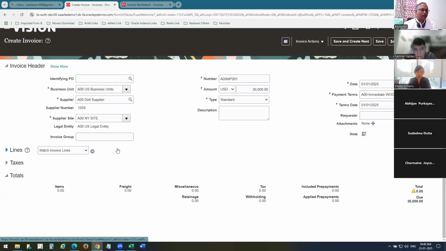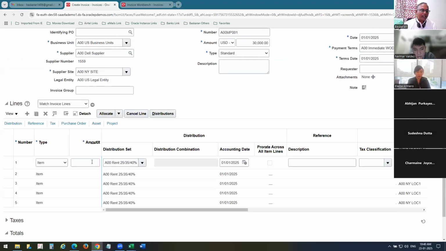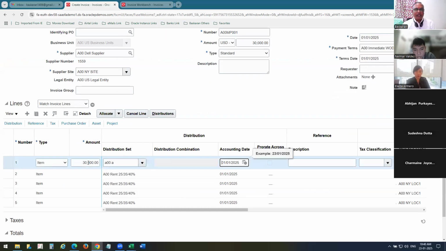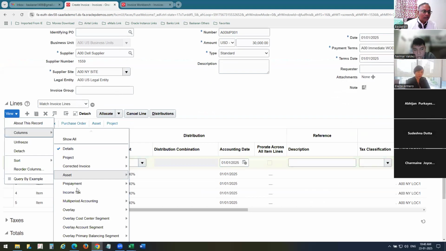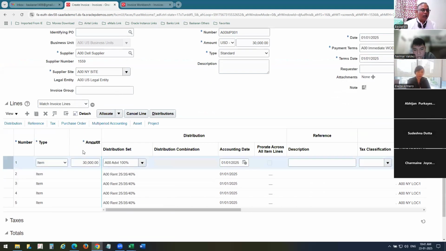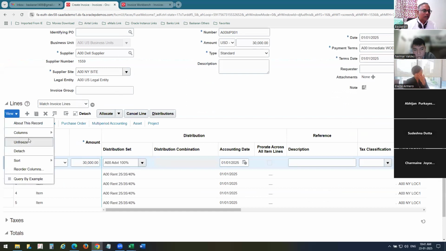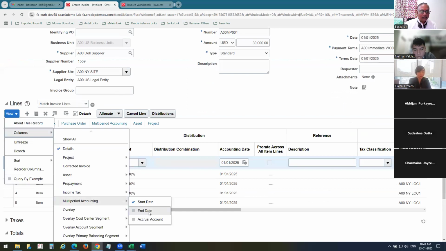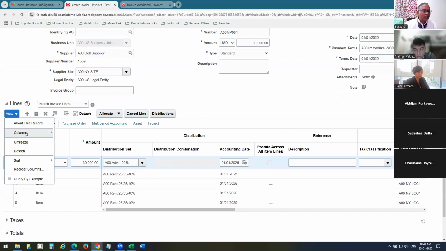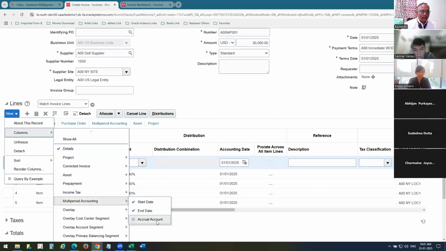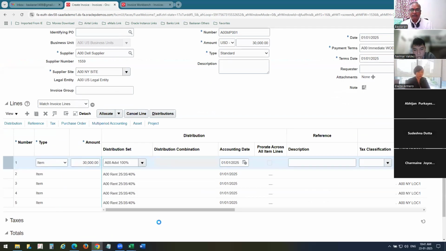Expand the line. Instead of rent, I can even attach a single distribution. More easy. Advertisement I can attach. View column multi-period start date. Only one by one you have to enable. This is the problem. And then end date. And then accrual account. Click on this hyperlink.